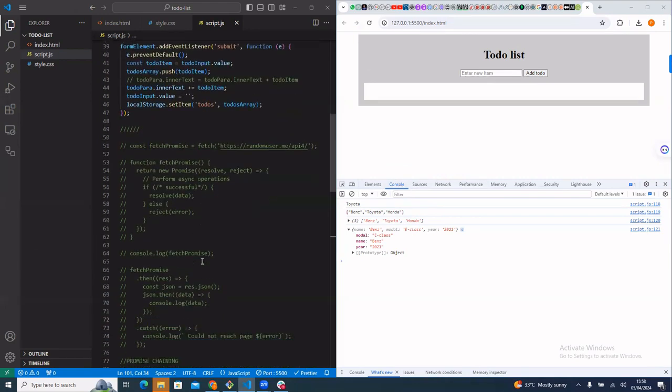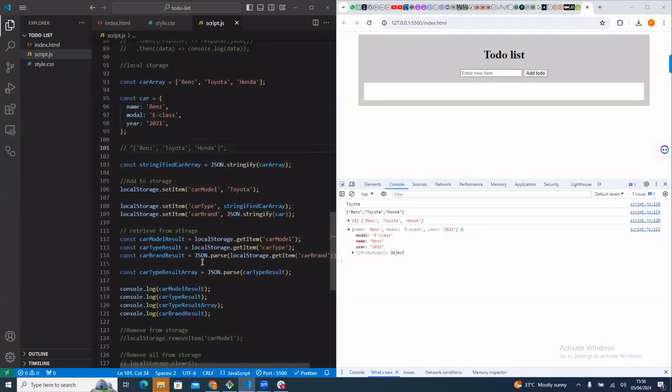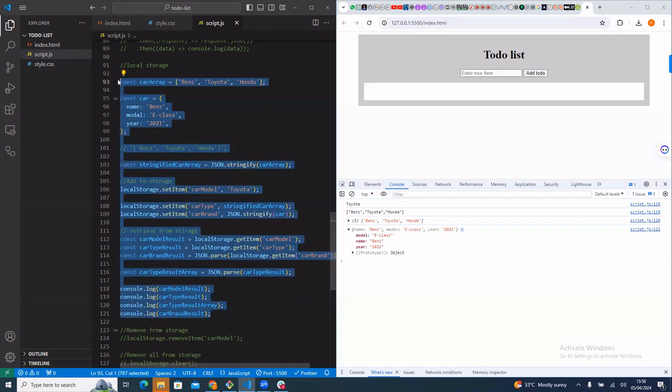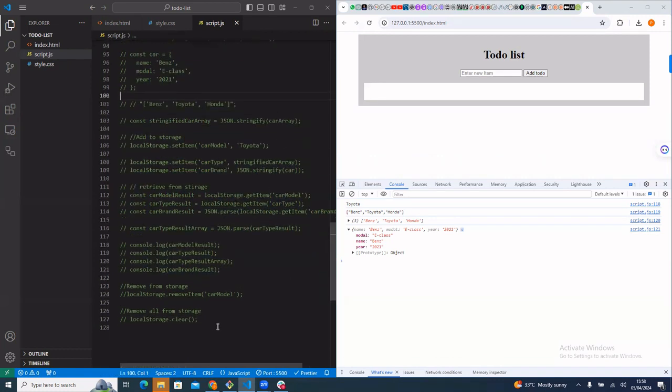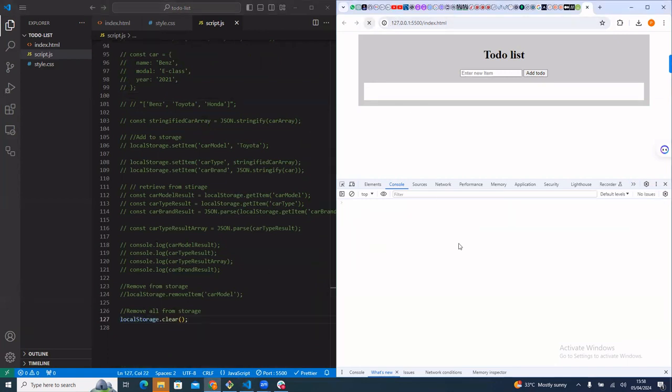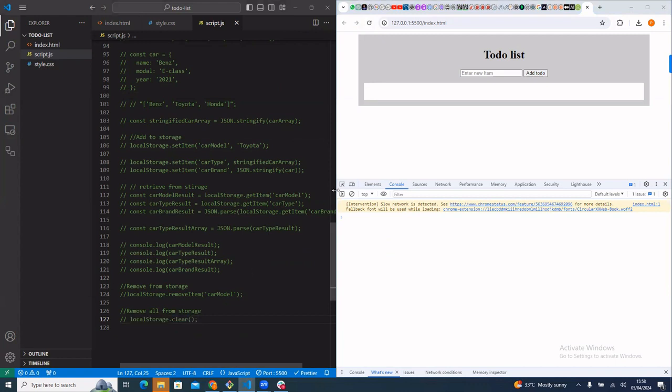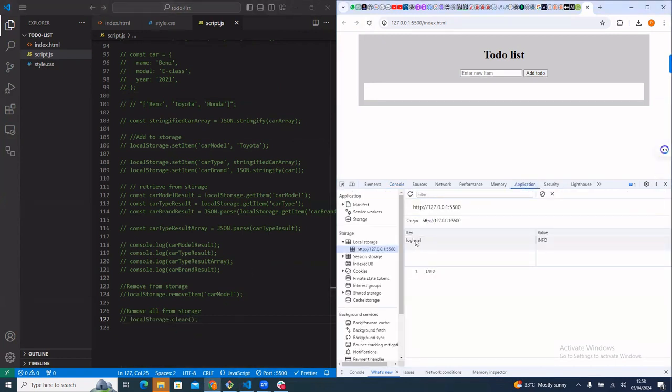So let me go ahead. I can comment out all this. Comment out all this. Then clear the local storage. Refresh. I'll clear everything in local storage so I don't have anything again. If you go back and check, you see I don't have anything in my local storage. This one is something stored by my browser, I guess. So this key value is empty.